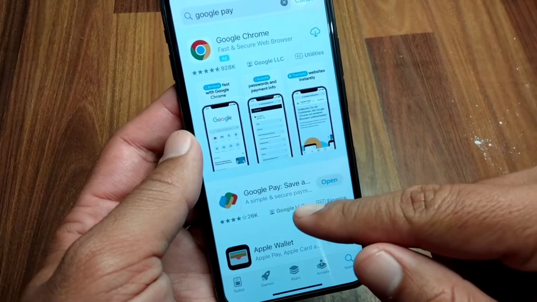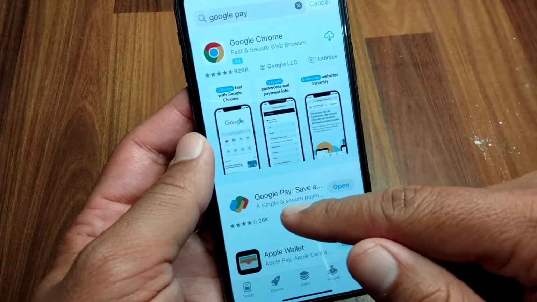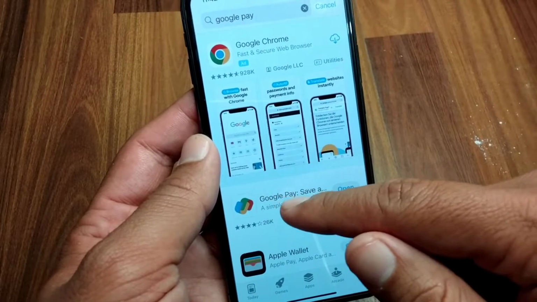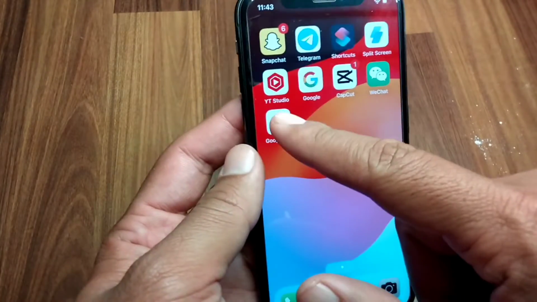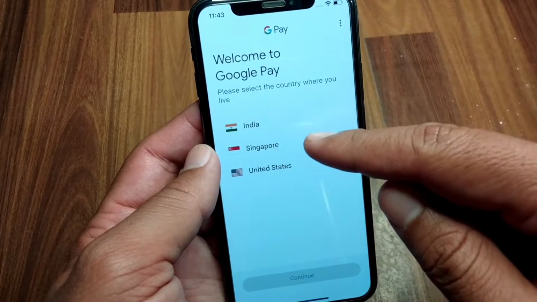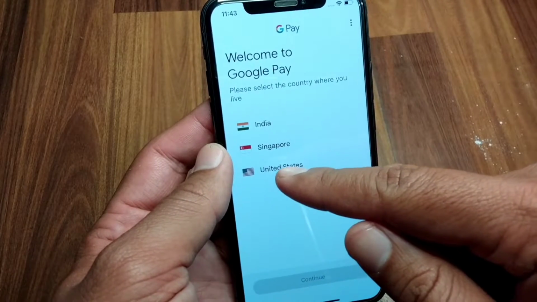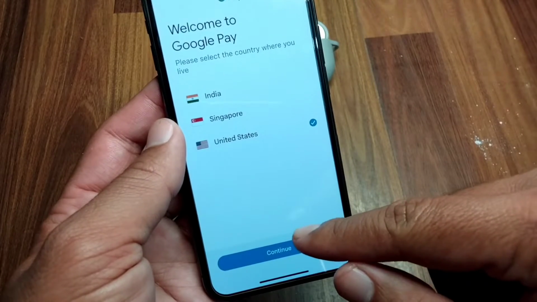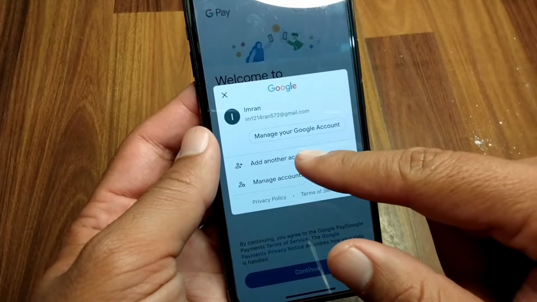And now you have to simply download the app for Google Pay. As you can see, there is an app, Google Pay. You have to simply download this app, and after this you have to open this app on your device, and then select your country from here. Select your country, and after this tap on continue and add your email address here.